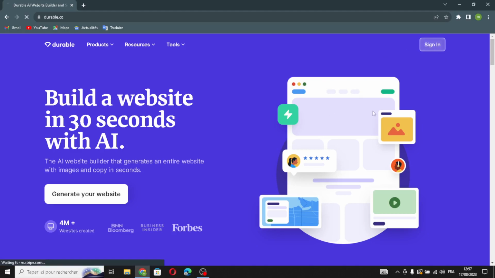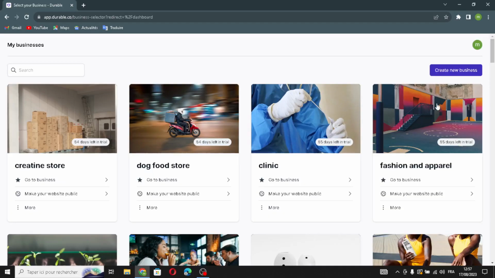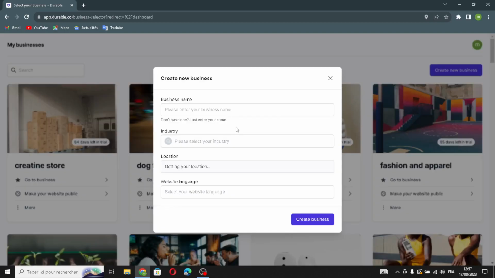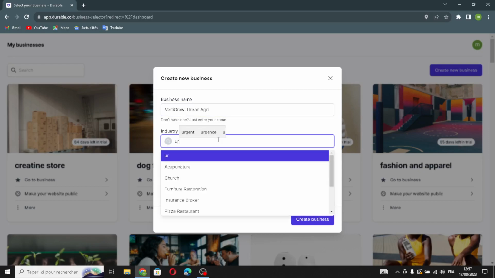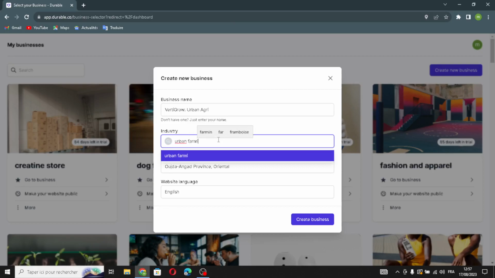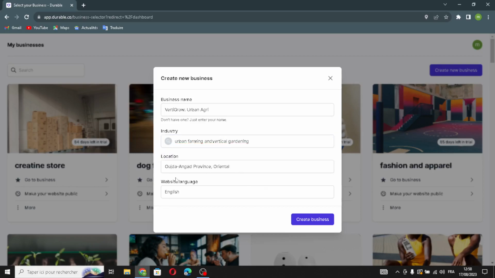So first, let's sign in. Now create a new business and enter your business name. Type any business name you want. Now select your industry. Now enter your location and choose your website language. And now create the business and wait a few seconds to generate this website.